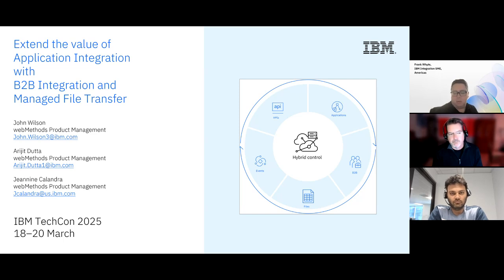We've got three experts with us today: John Wilson, Arijit Dutta, and Janine Calandra, and they're going to walk through our approach in IBM to B2B integration and MFT. So John, I'll hand it over to you.